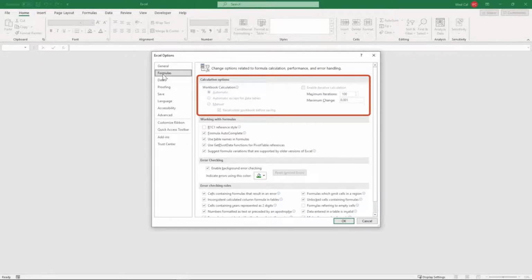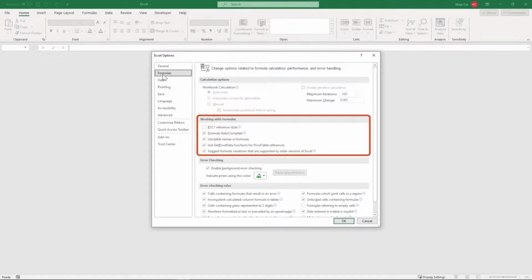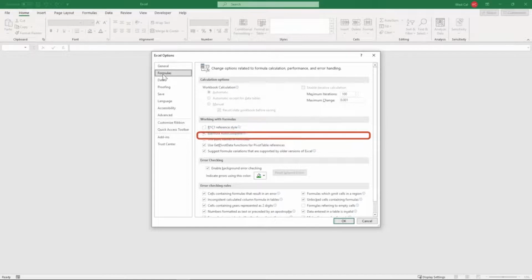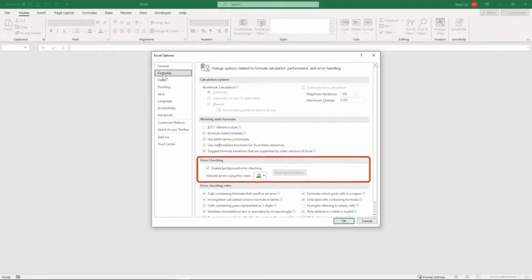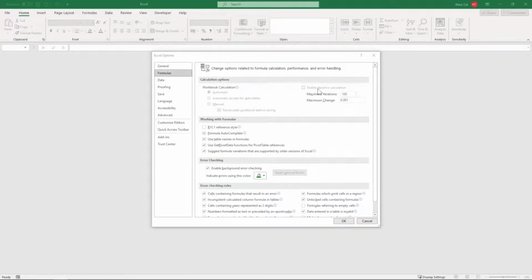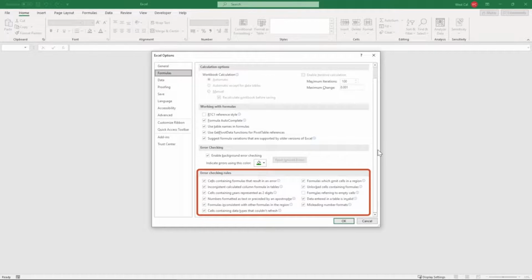Using the controls in this section, you can choose when calculations are made. Next is Working with Formulas. The controls within this section allow you to set the reference type for cells. Use the Formula Autocomplete feature, enable table names, and use Get Pivot Data functions for pivot table references. In error checking, the first option in this section is used to enable or disable background error checking. You can also change the colour of the error indicator here. Finally, error checking rules. This section includes checkbox controls that you can use to choose exactly what kind of errors will be looked for by Excel.